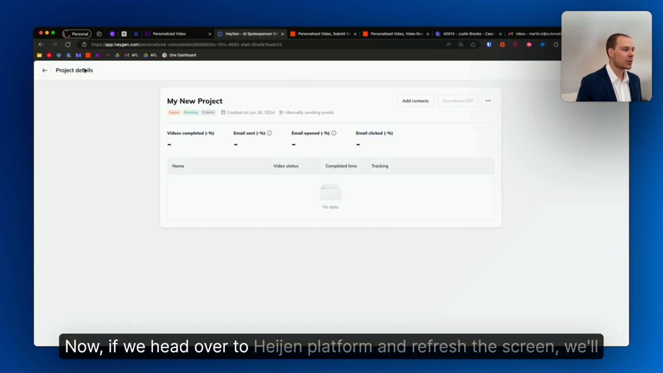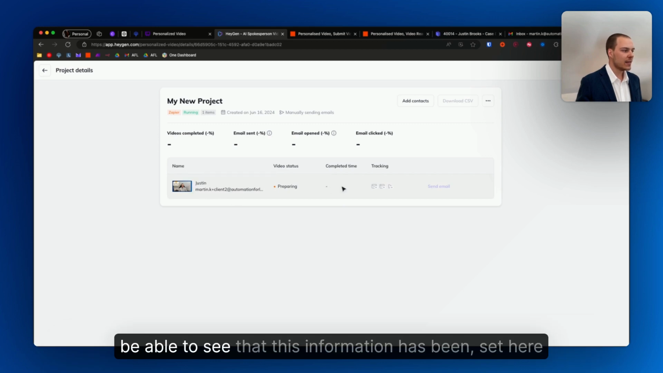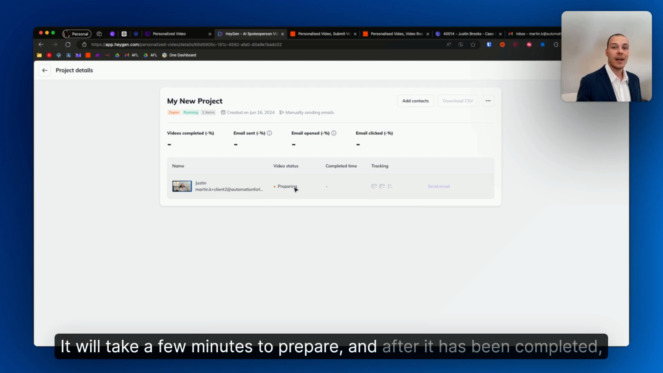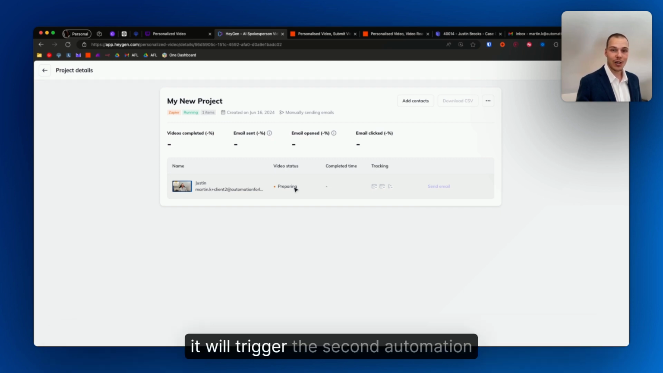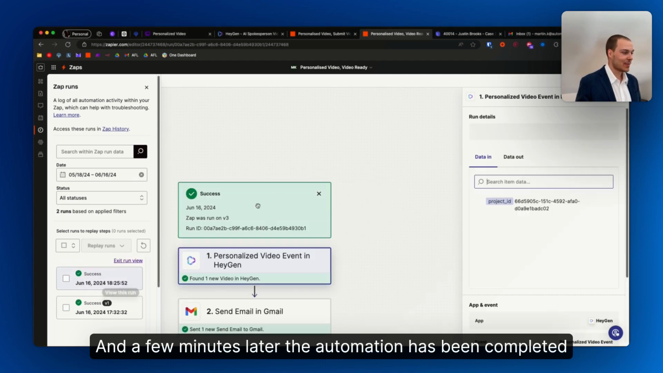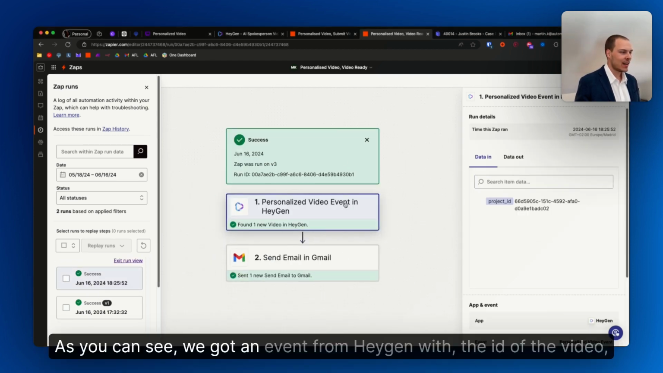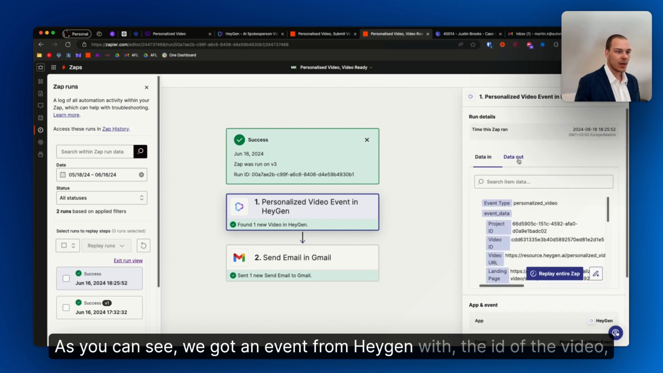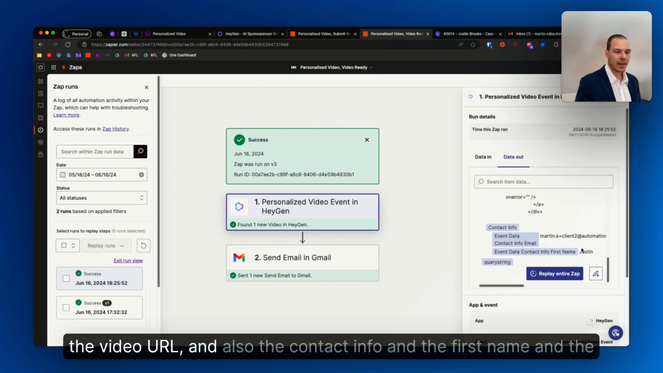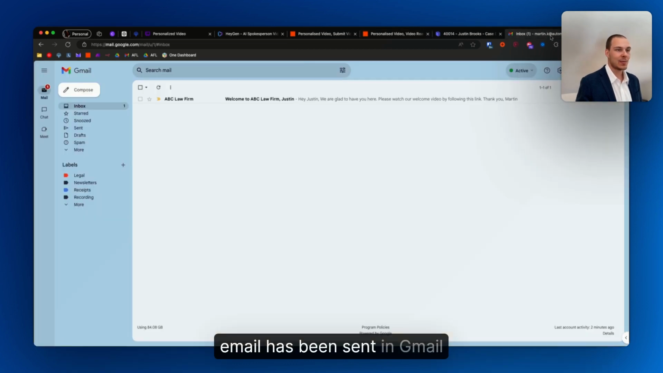Now, if we head over to the HeyGen platform and refresh the screen, we'll be able to see that this information has been set here, and the video status is now preparing. It will take a few minutes to prepare, and after it has been completed, it will trigger the second automation. And a few minutes later, the automation has been completed. As you can see, we got an event from HeyGen with the ID of the video URL, and also the contact info and the first name, and the email has been sent in Gmail.